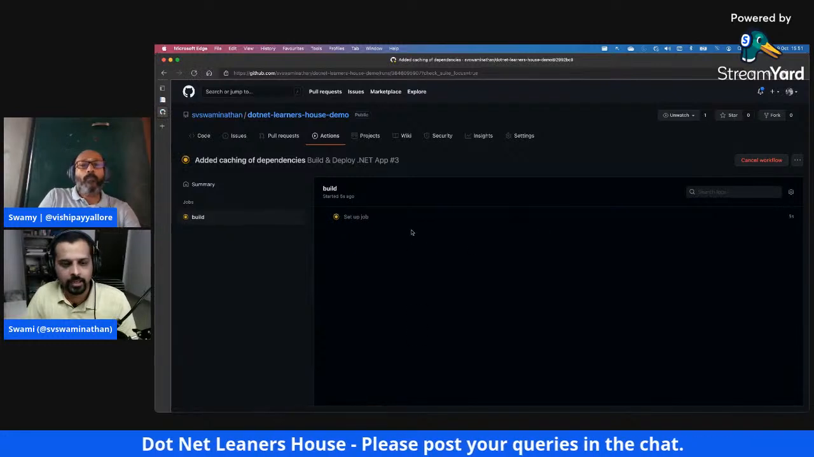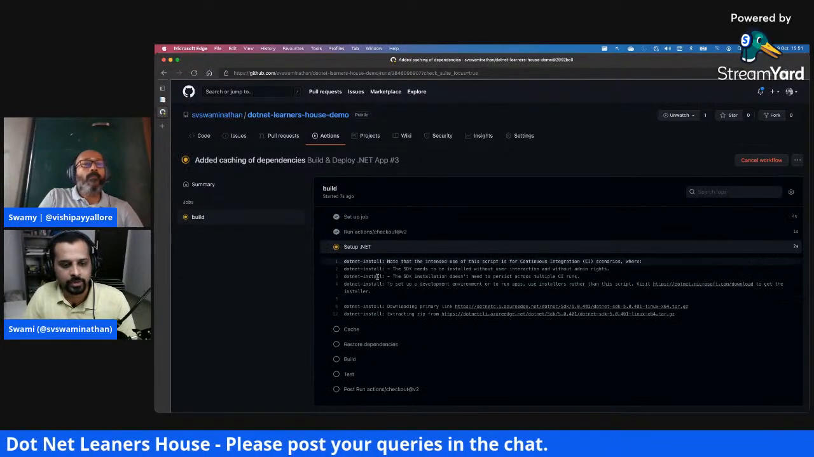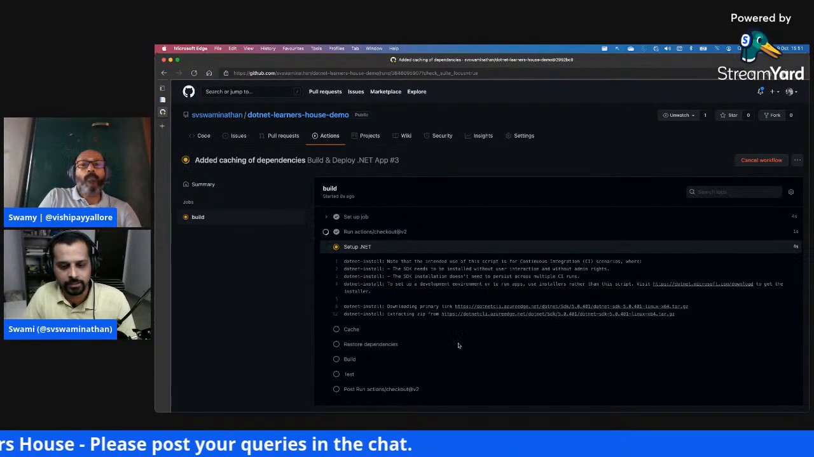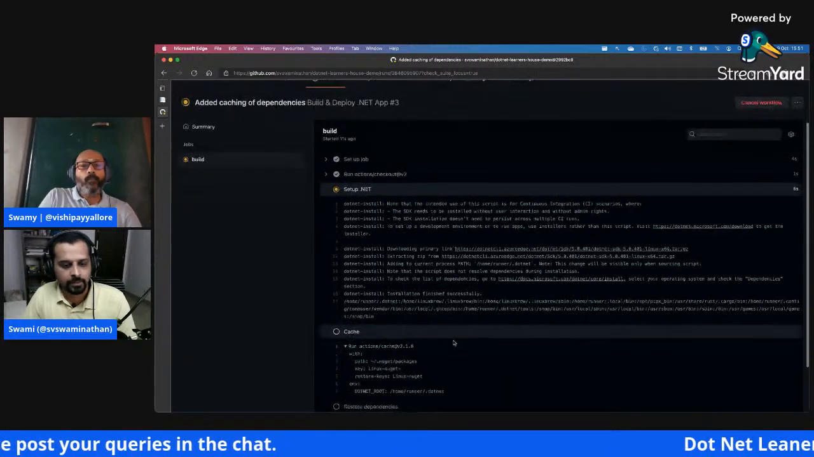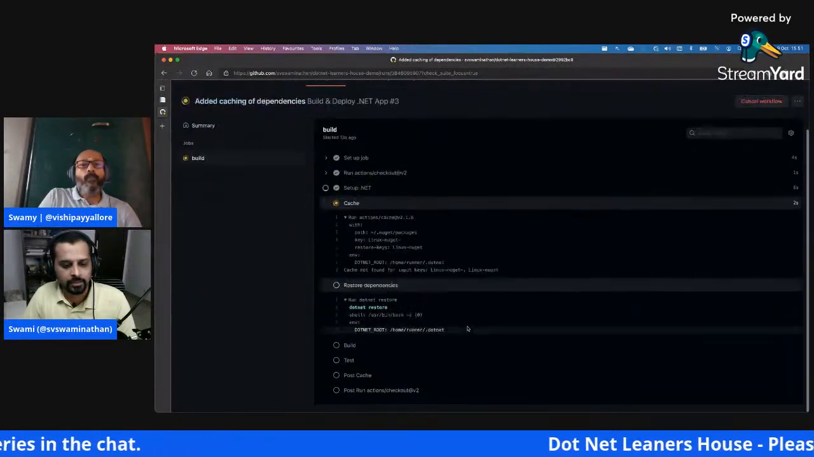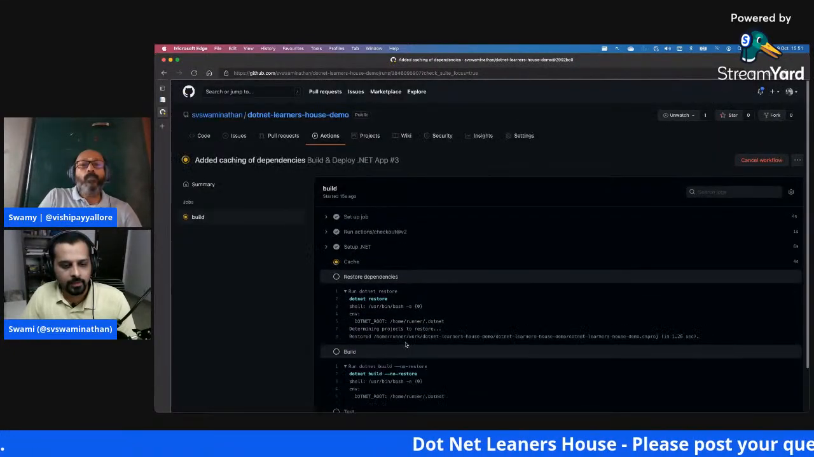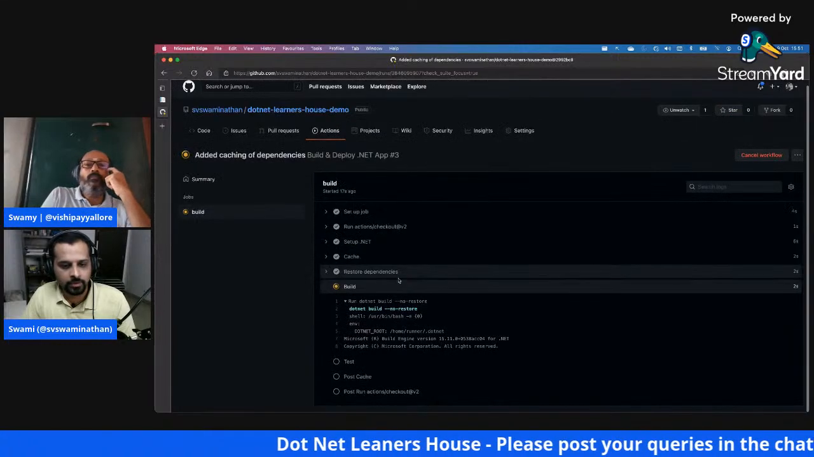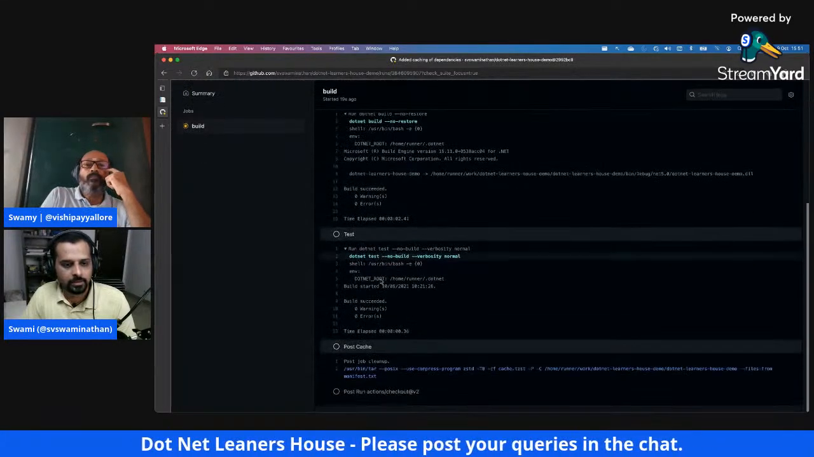So this is the live logs. I think last time I couldn't get there, right? So as and when each step happens, you can see these logs here, right? Setup .NET, it's doing a cache, and then first time when it runs, it shouldn't find anything in the cache.